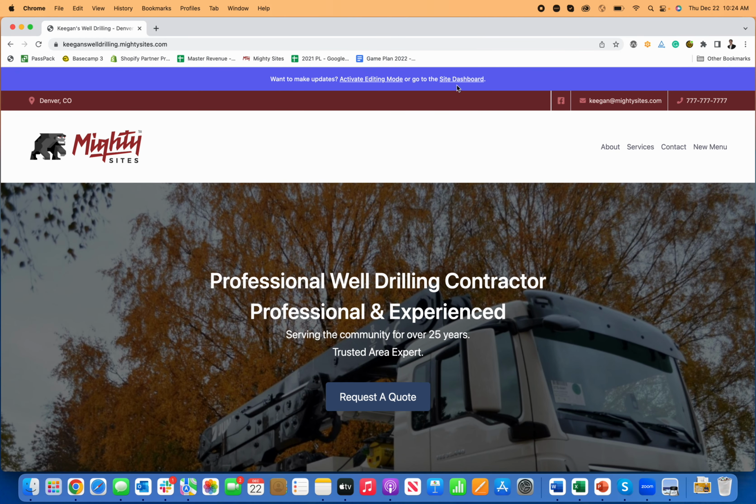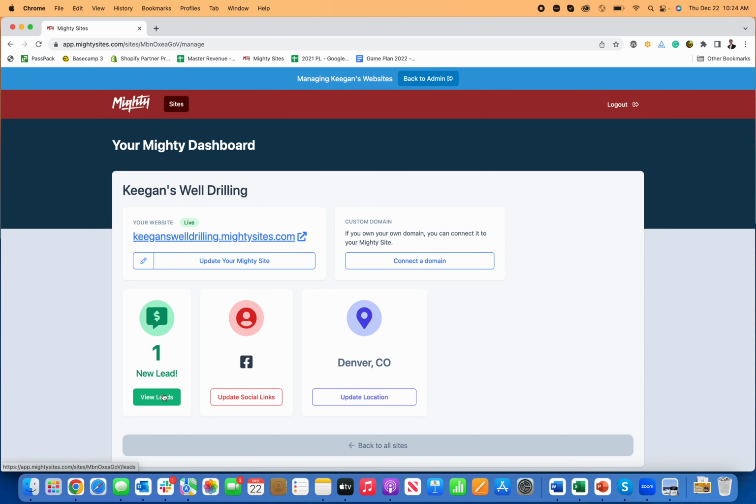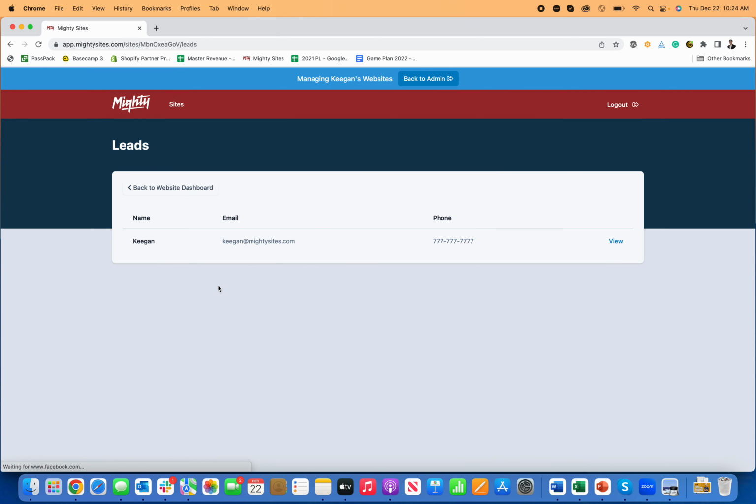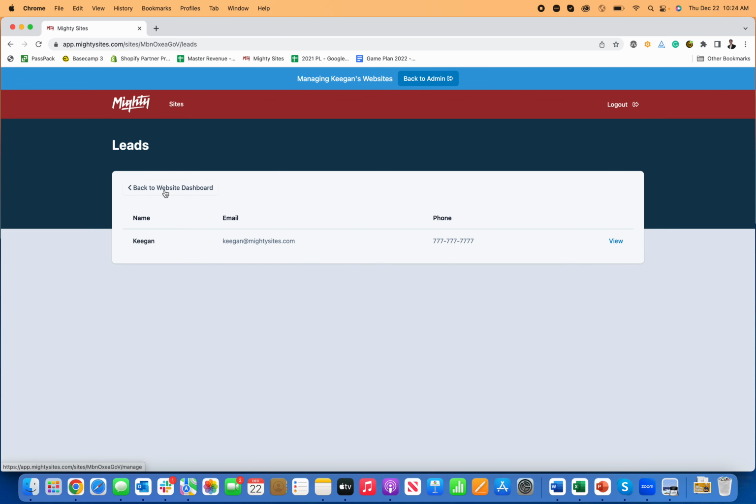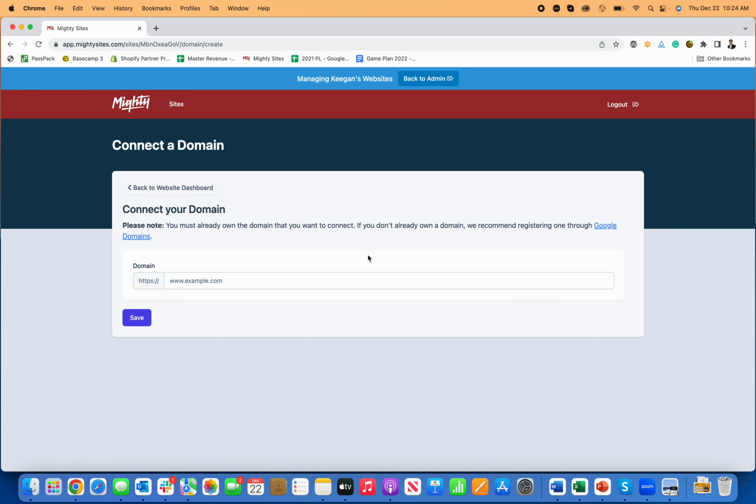If I go to stop editing and go to the site dashboard, now I log into my site dashboard, I can see all of the new leads that have been generated because of my website, and I can manage them right there. I can go over here to connect a domain.